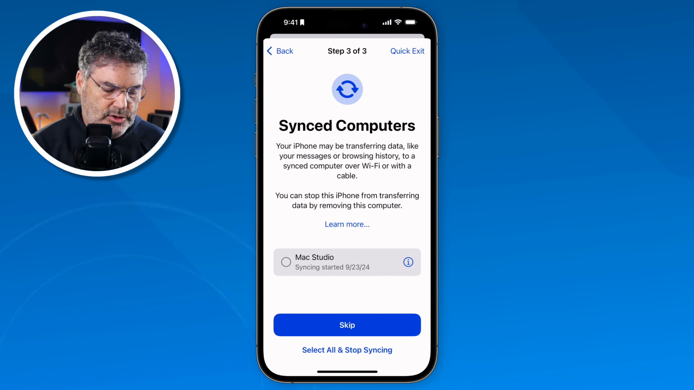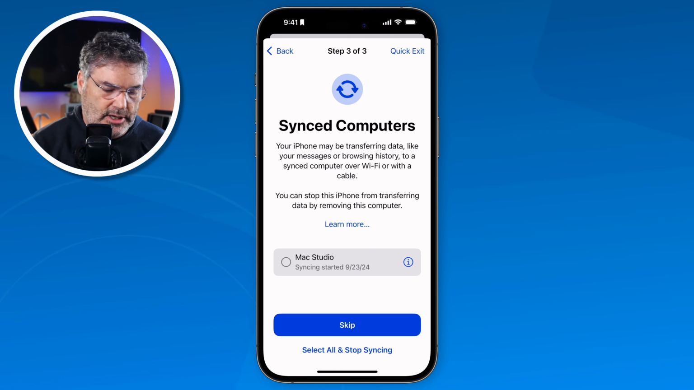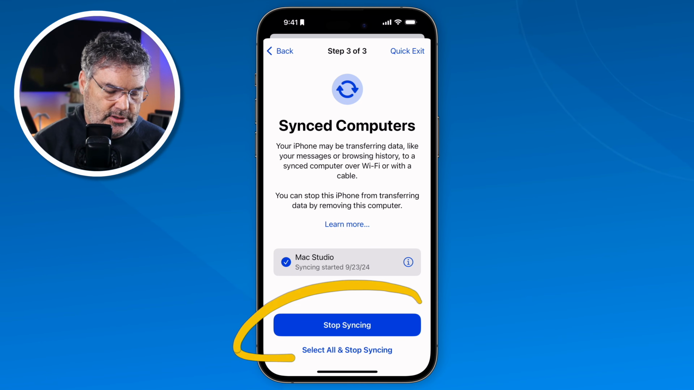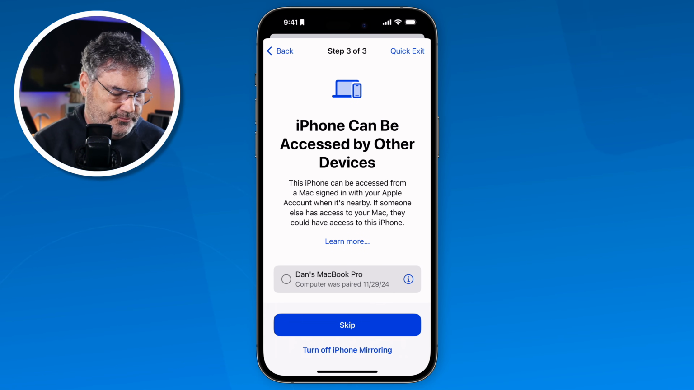And then we can see which computers are synced to this device. And you can easily remove access from those computers. I just tap on that, and then I can stop syncing. I'm going to deselect that, and we're just going to skip it.